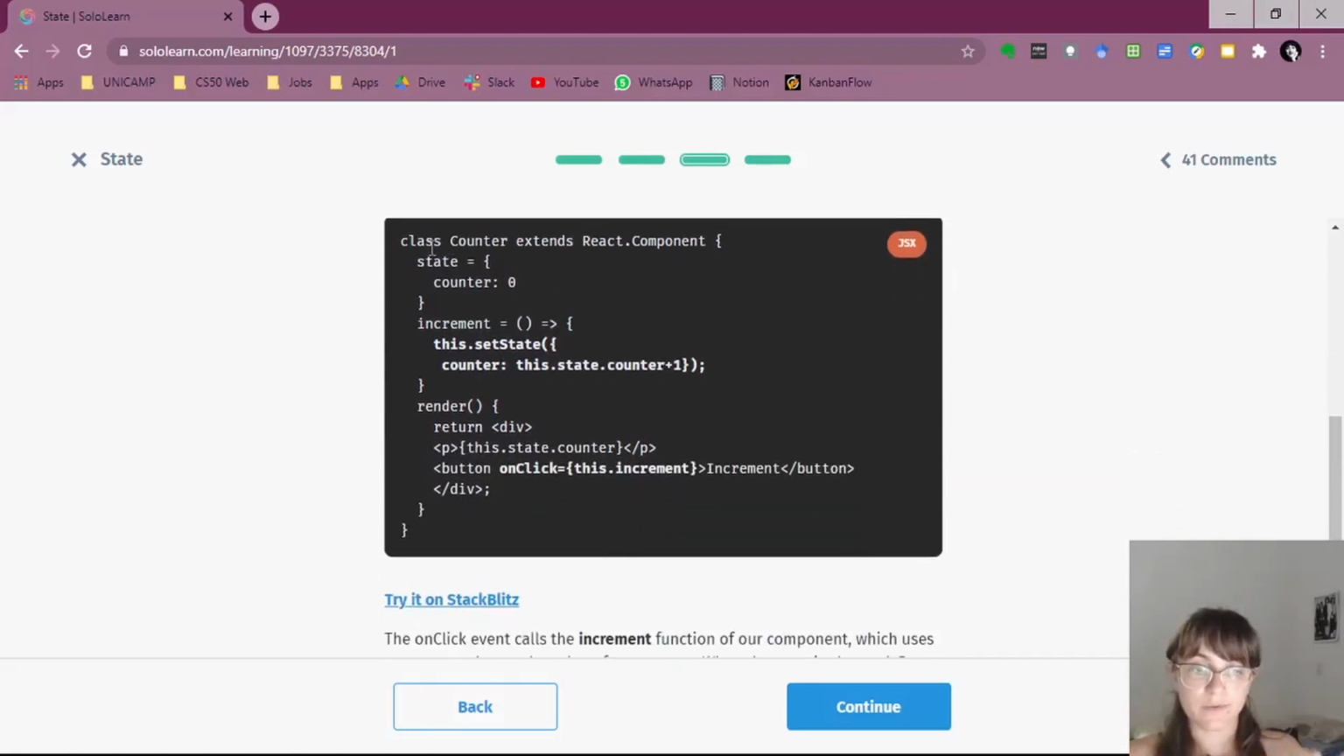So here's the final code. I already explained: here we initialize with 0, and here we create a function called increment. This is the part inside the function increment. We use this.setState, and what will happen when we use this setState? The counter will change its value. The variable counter will be the value of the counter at that moment plus 1. So it's basically incrementing the value.